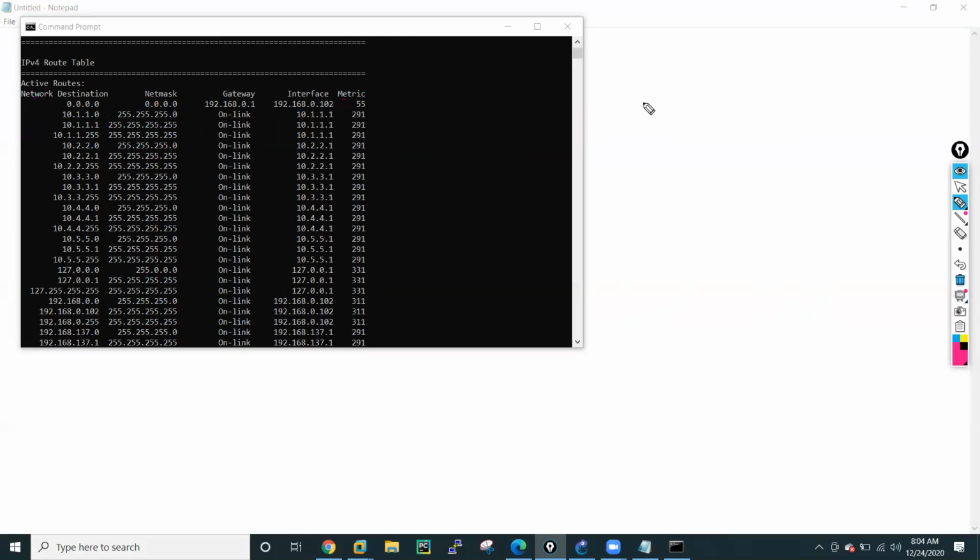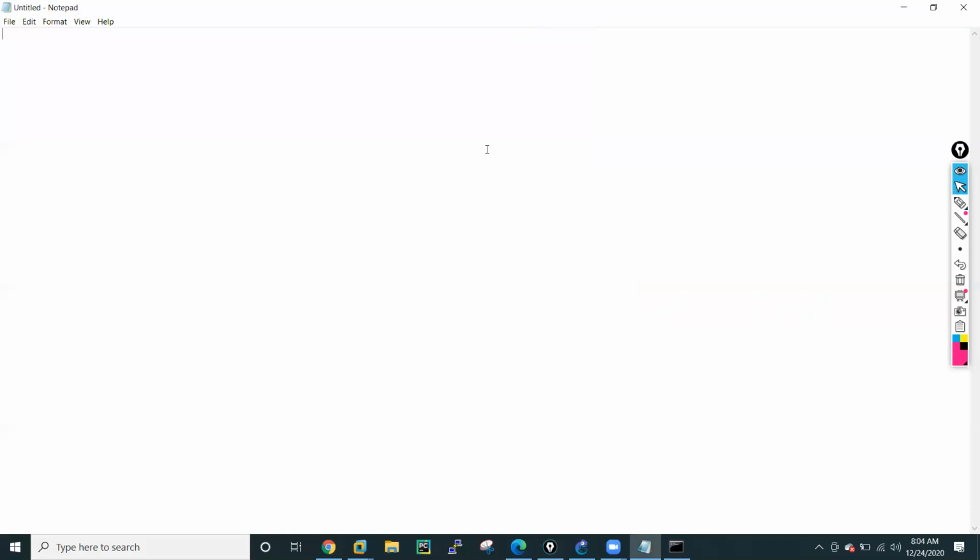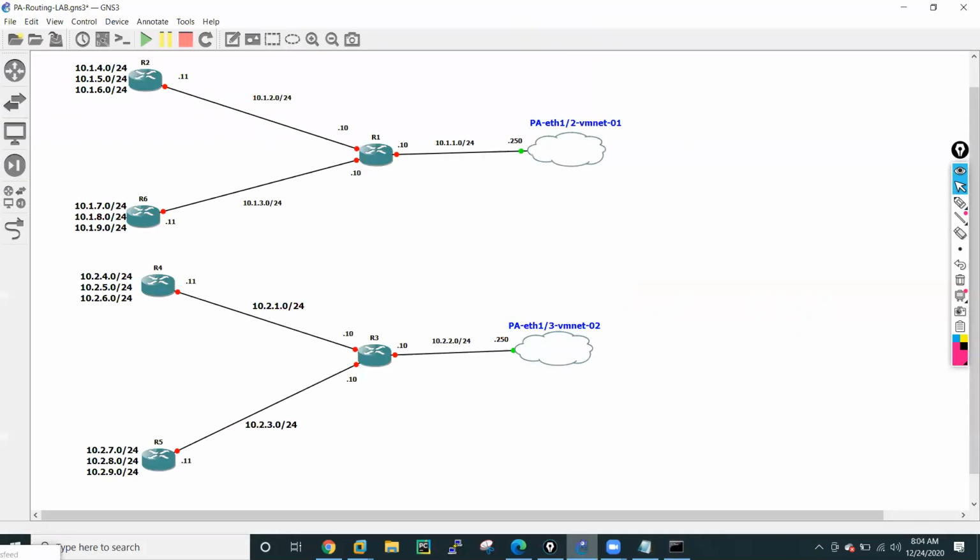So let me first explain the topology. I have created this kind of topology in my GNS3, where this is my router 1. This router has connectivity with my Palo Alto Ethernet 1/2 interface, which is the inside interface of my Palo Alto firewall, via VMnet 1. This cloud has connectivity with my Palo Alto DMZ interface.